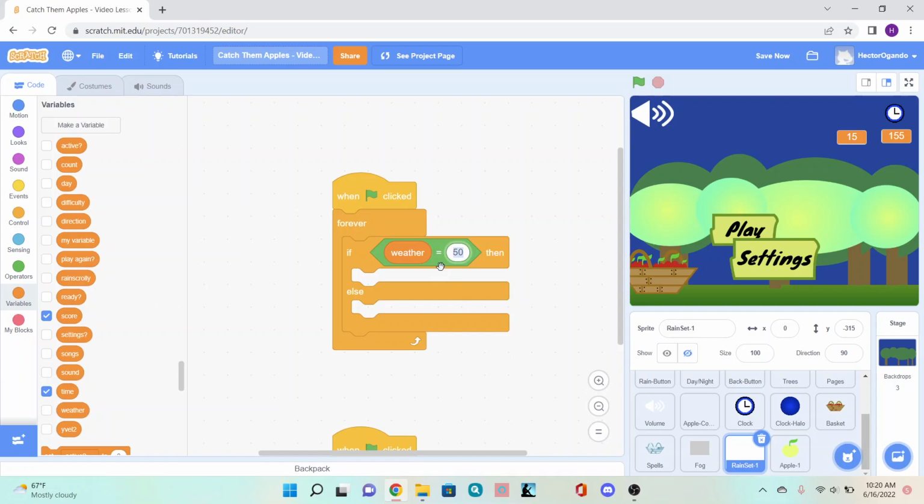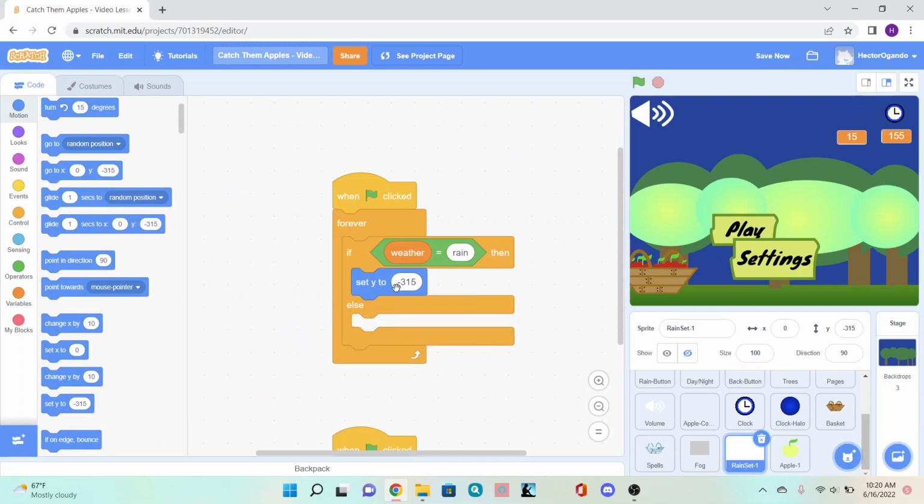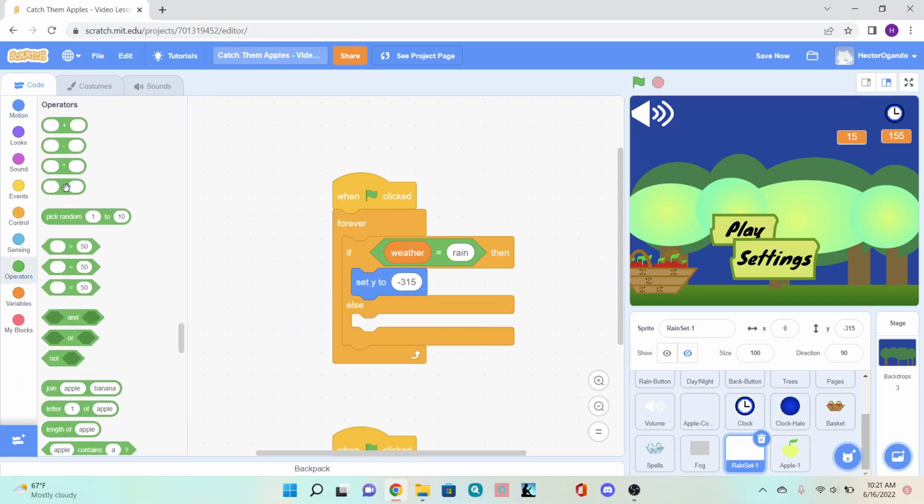And we're checking to see if it's raining. So we're going to type in rain, all lowercase. Inside the first bracket, we're going to go inside the blue motions tab and add a set y2, because that's what's going to be moving them up and down. We're going to go on to operators and use the addition symbol, and then on the right, we're going to be using the multiplication symbol.